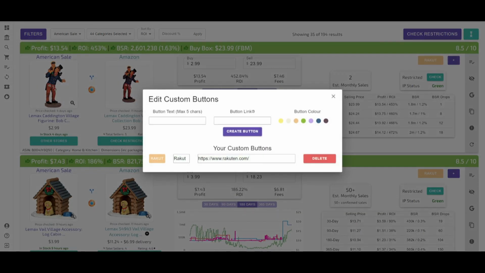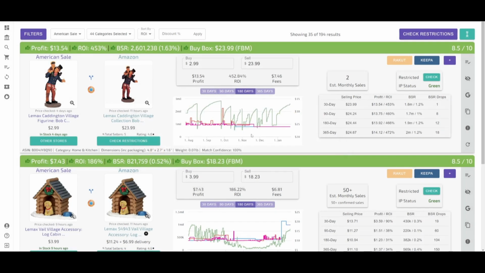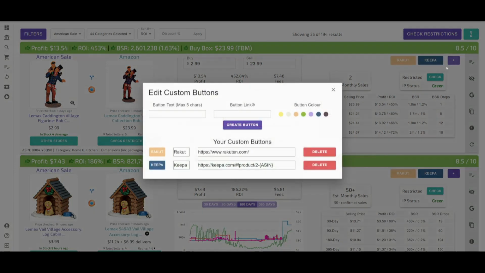Let's take Keepa as an example. It's a popular tool for Amazon sellers to check historical data of products. In a Keepa link, you will see the product's ASIN. In ArbiSource, you can substitute the ASIN part of the Keepa URL with ASIN in 2 curly brackets. This dynamic value tells ArbiSource to replace this with the actual ASIN of the product you're viewing.